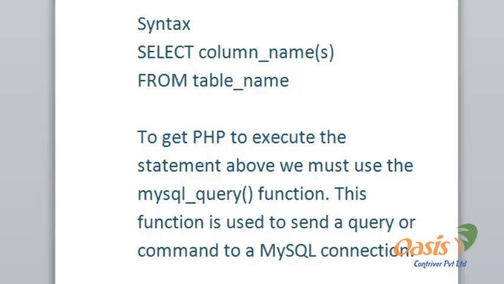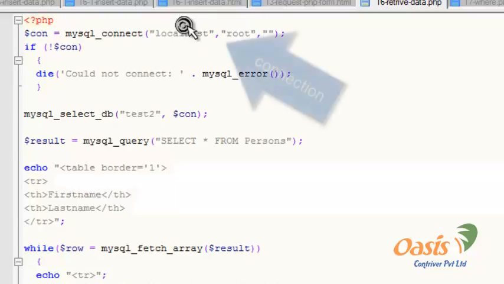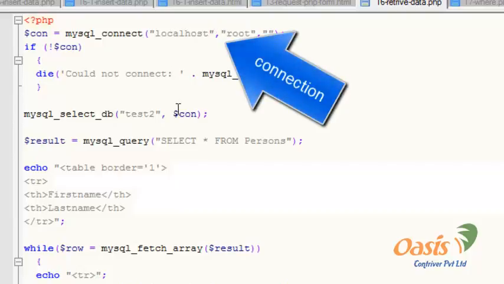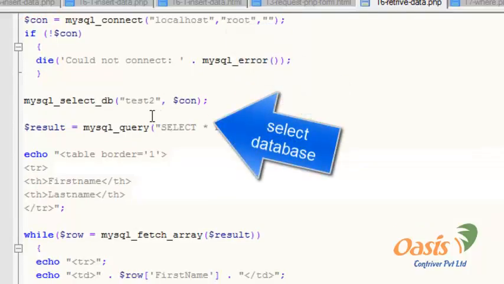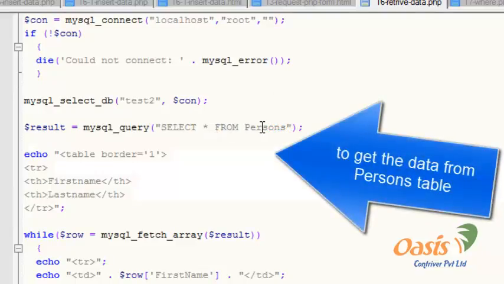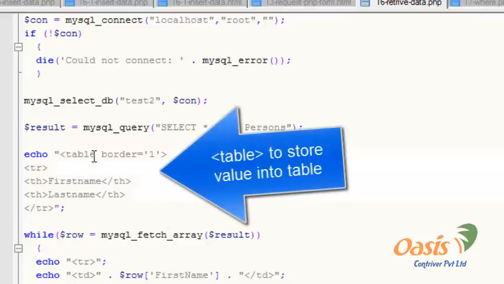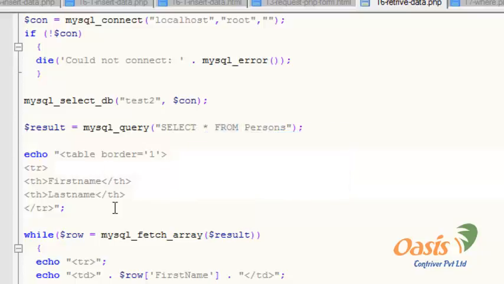Let's see the example. This is the example for retrieving data from MySQL. First of all, the connection, then select the database. Then we are storing this query: SELECT * FROM persons, which means the persons table, and storing the result. Here we are using the table tag of HTML, and we are storing this data into our table: first name, then last name.